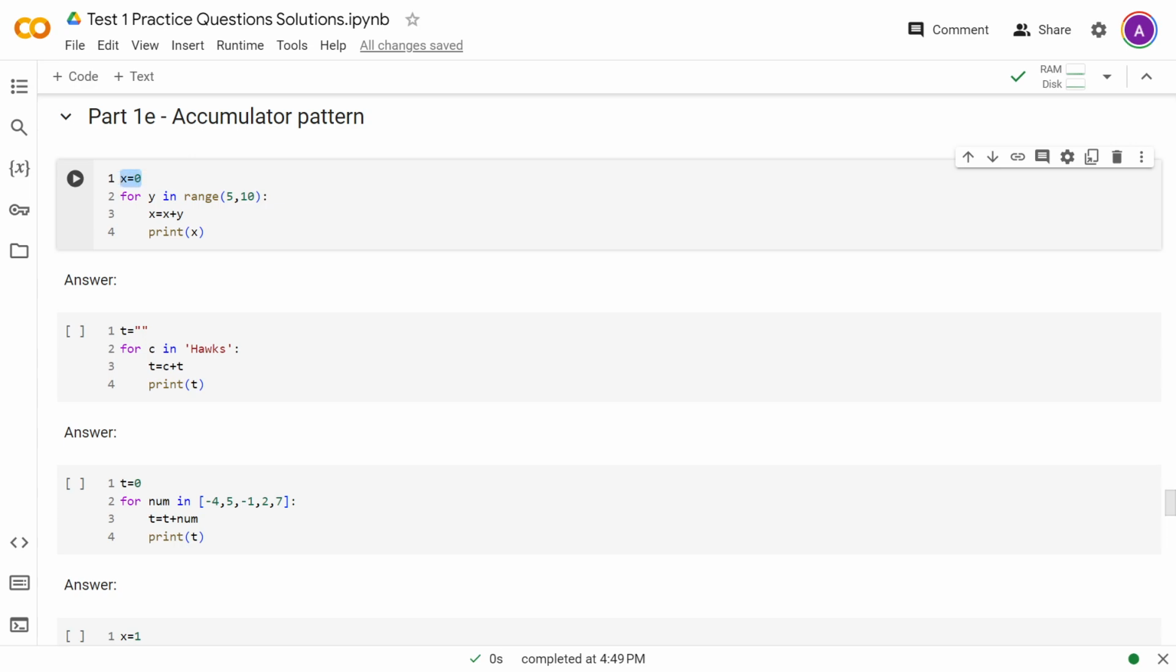So for the very first one, we start off by assigning a variable called x to have the value 0. Okay, so it looks like this is the accumulator variable, the variable that's going to have stuff added to it probably. All right, and then we have a for loop where y is going to be in the range 5 to 10. So first we got to figure out here, what is this range? So range 5, 10. Remember that is going to be the same as a list that starts at 5. And then there's no third argument, so it's going to go up by 1s, and then it's going to stop before 10. So it's just going to be these values 5, 6, 7, 8, 9.